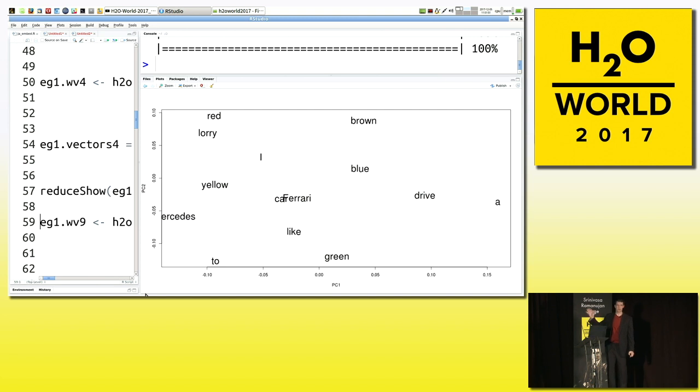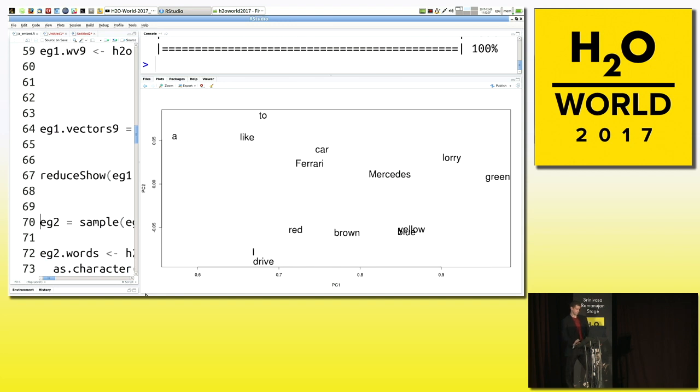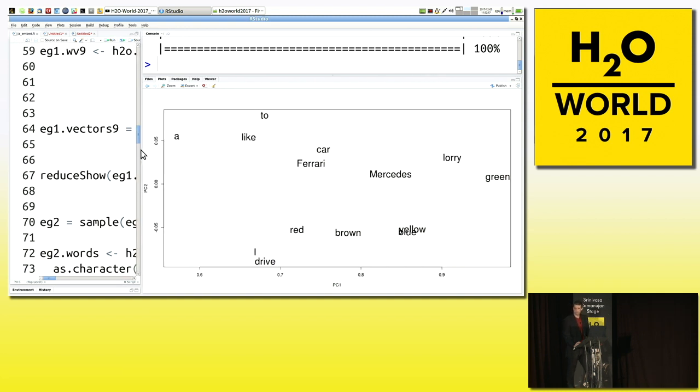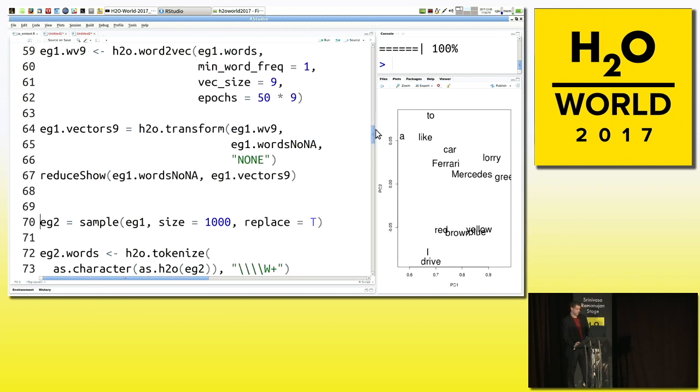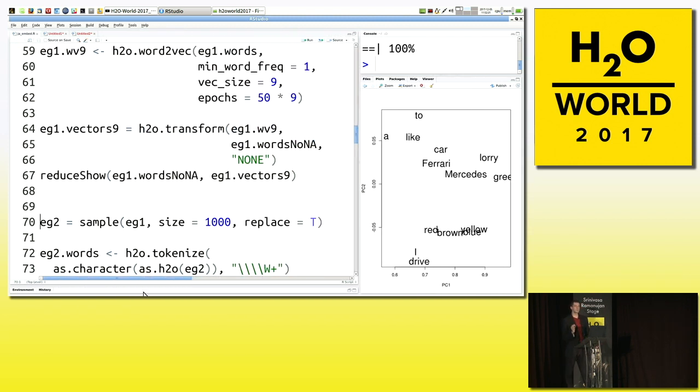So that was Word2vec with 4 dimensions, and then using PCA to reduce it to 2 for visualization. Still doesn't look that great to me. It hasn't really found the clusters, has it? So let's try 9 dimensions. Maybe all the colors are kind of, you could almost draw a circle around the colors now. But I think my problem here is my very small training data. I only have 9 sentences.